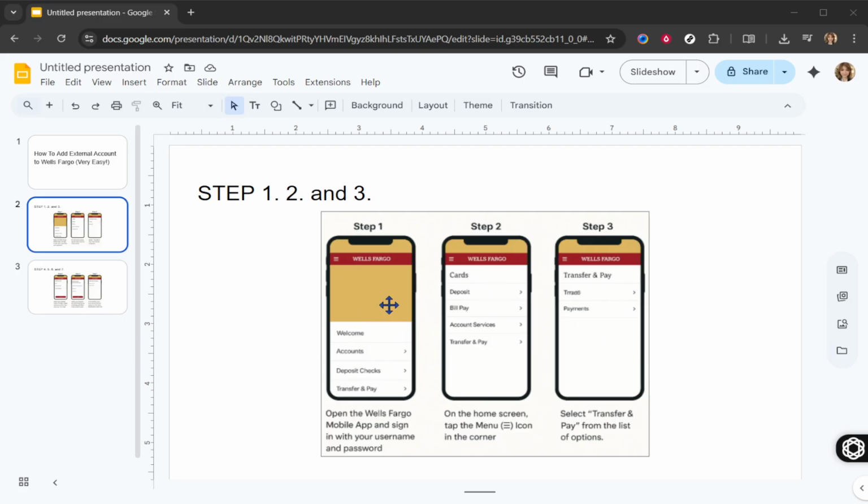From here, we need to access the main menu. It's located in the corner of the screen and looks like a little hamburger icon. Go ahead and give that a tap. You'll see a list of options unfold before you, guiding you through the various features the app has to offer. From this menu, look for Transfer and Pay. As you might guess, this is where we'll manage our money transfers, so go ahead and select it.